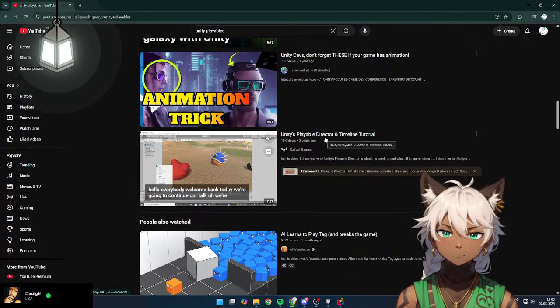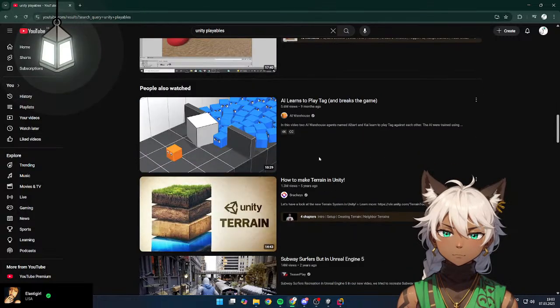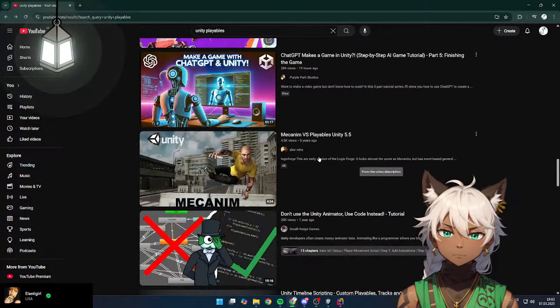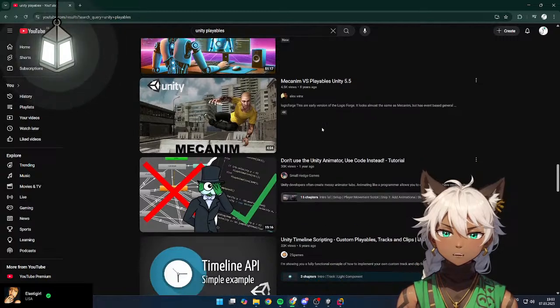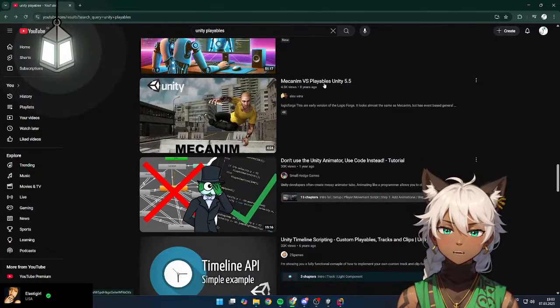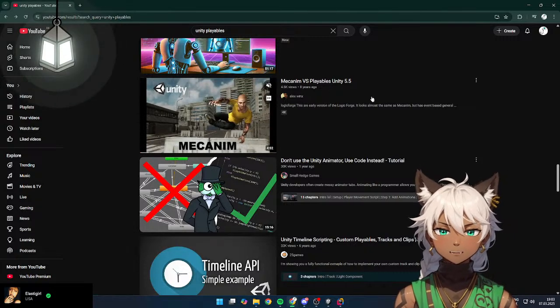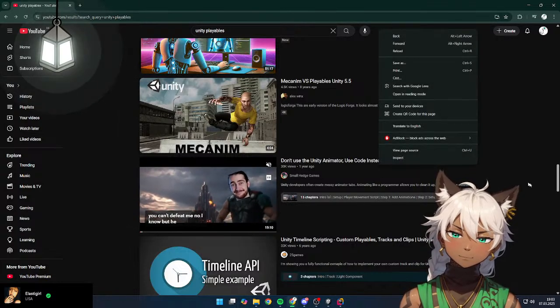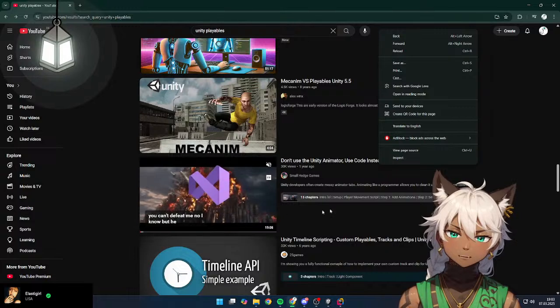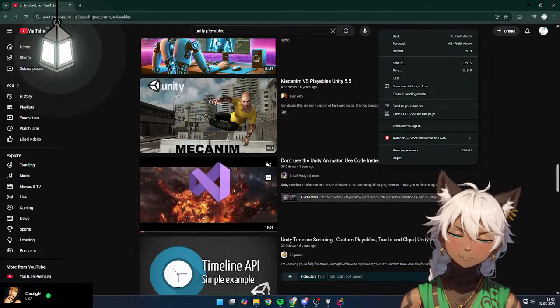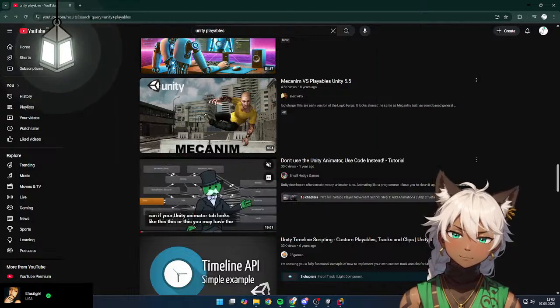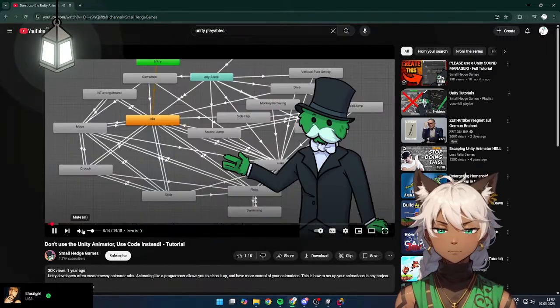Unity's playable director and timeline tutorial. How to make mechanism versus playables in Unity. 8 years ago. Wait, 8 years ago. Shit. Use code instead tutorial. I mean, I already like this because it has brackets in it. Also Marvel memes. I'm going to take a look at like this, or this.